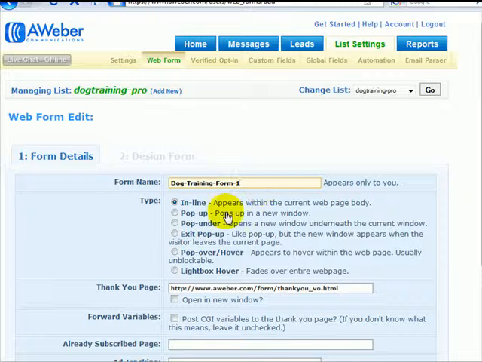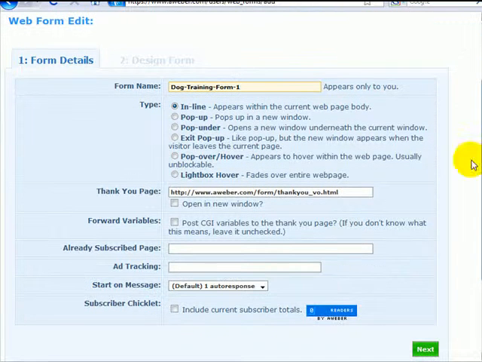Now you have an option of how the form is going to be. You can actually have it pop up in a new window, pop under the window. When they go to leave the page, you can have it be an exit pop-up. You can have it hover. All different kinds of things to experiment with. Me personally, I just go with the standard inline, which means that it is right smack in the website. So people see it all the time. And again, you can play around with the different things.